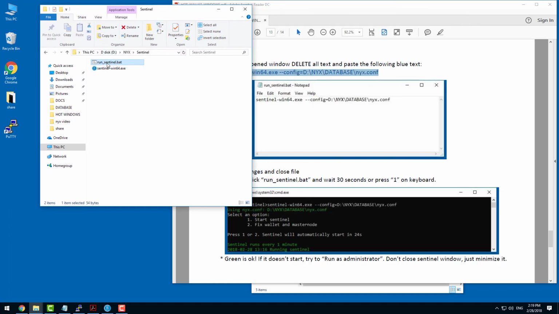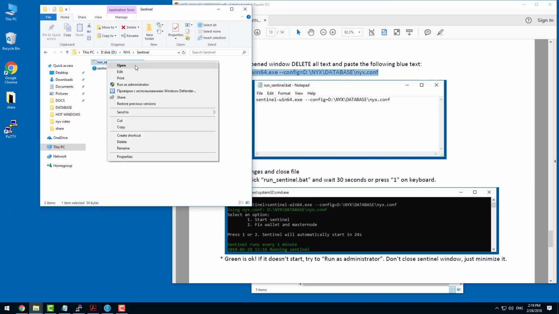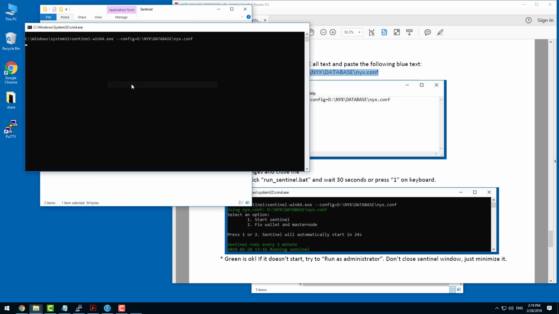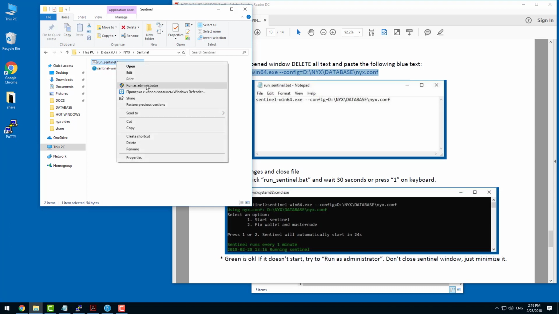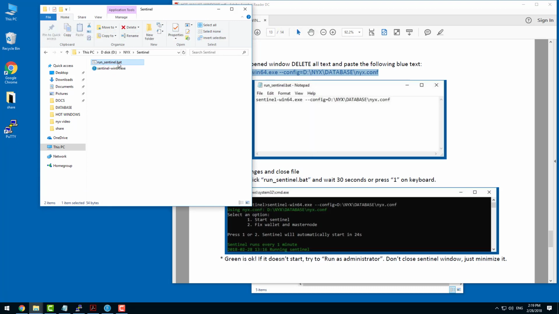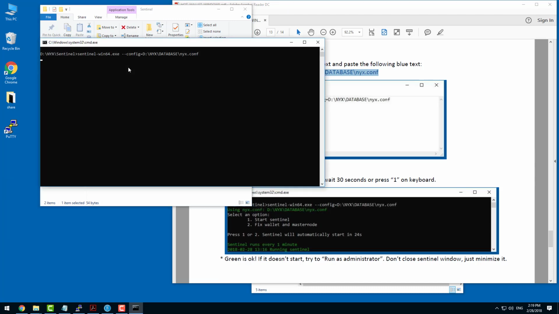And now we can start it. Right button click and press run as administrator. It will be better. If it suddenly closes, don't worry, just try one more time. If it doesn't show up, then just press open.